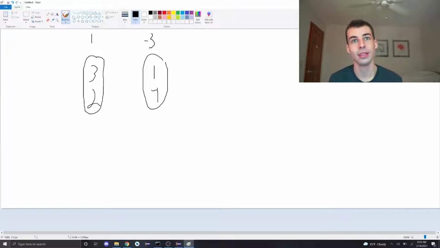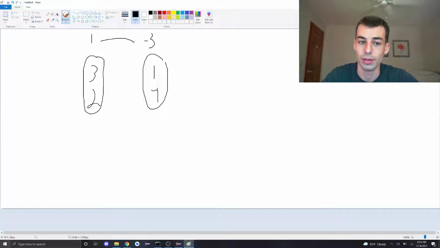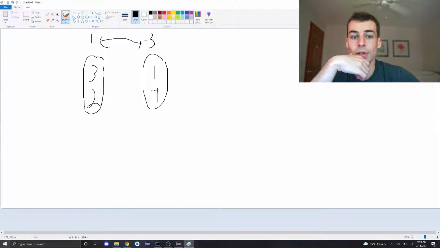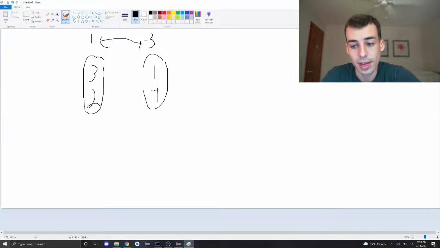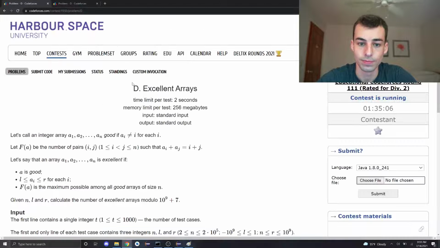So for something to be excellent, for a pair to be good, it needs to be 1 and -1, these need to match. So the question is, we need to know what's the maximum number of matching pairs we can get, and then how many ways there are to get that maximum number of matching pairs. Okay, so how do we do that?